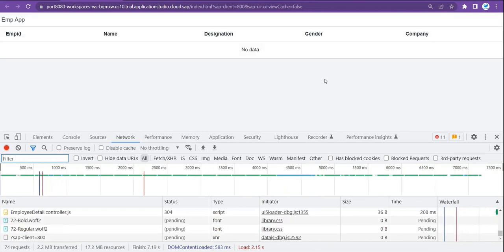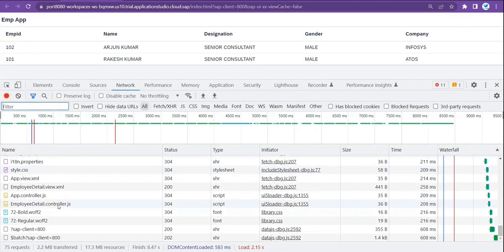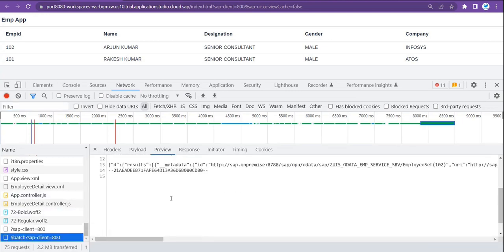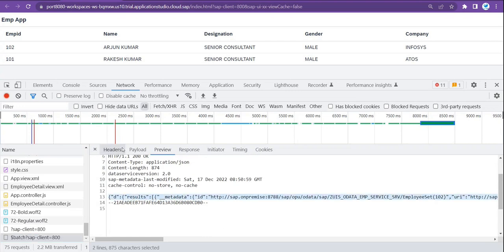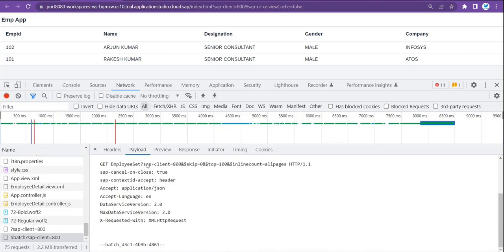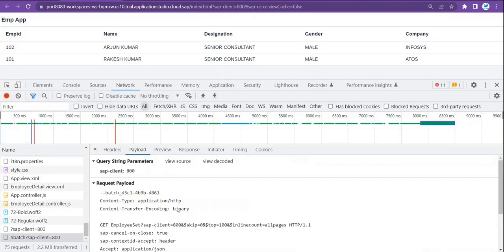Now let it load. See, can you see now? The data is coming. See, this is how you can read. Whenever it's making a call to the backend to read the data, the request that you will see in the network call will be $batch. So $batch will be the request that will be called, and in this you'll get the response like this. And if you go to the payload, it is passing employee set initially to read the data.